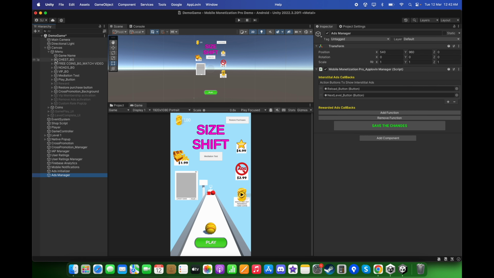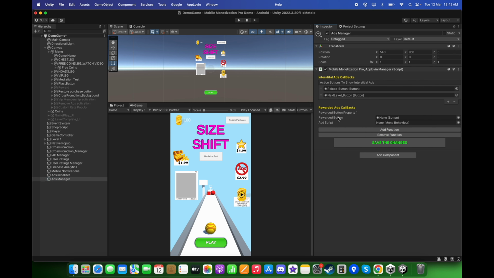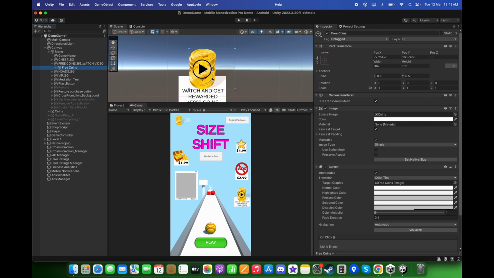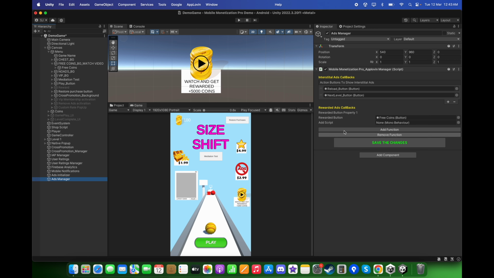Go back to Ads Manager and this time, on the add function for the rewarded ads callbacks, drag and drop this free coins button over here. Whenever we click on this button, it will display a rewarded video ad, and after the rewarded video ad is completed, it will provide 5,000 coins to the player. Go back to Ads Manager and here you can add a script for this.